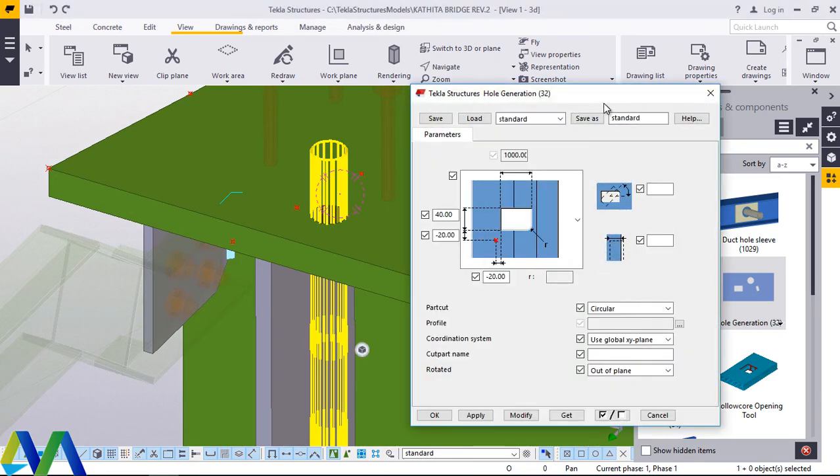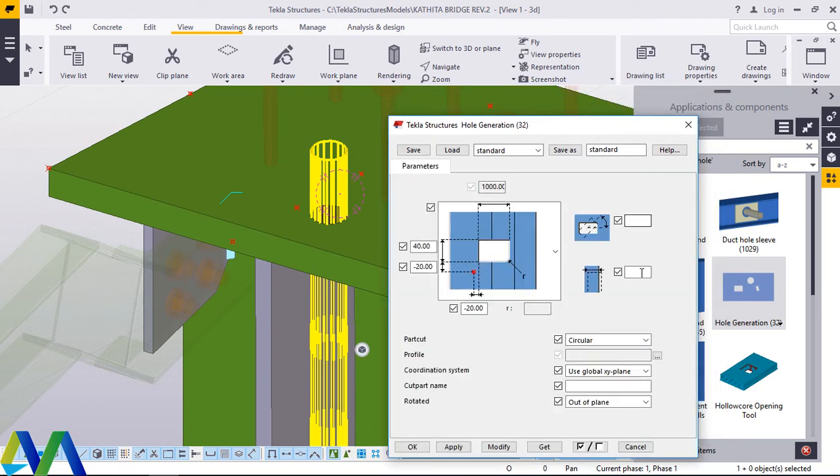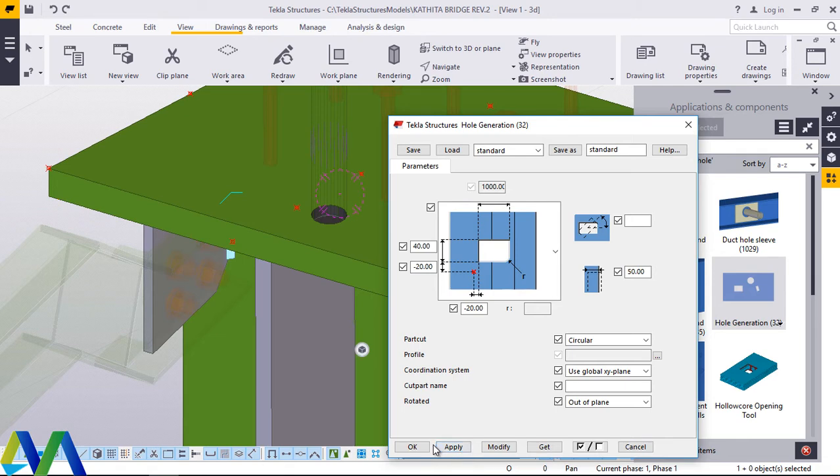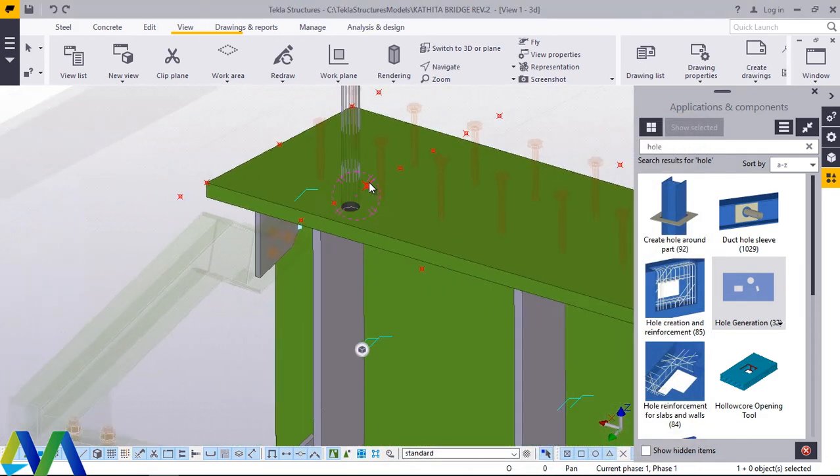to the dialog box of hole generation, then on this part type the thickness of this beam. Now we'll type this 50 to enable the hole to flush with the top end of the beam. I'll just click after feeding 50. I'll click modify. I'll apply and accept.